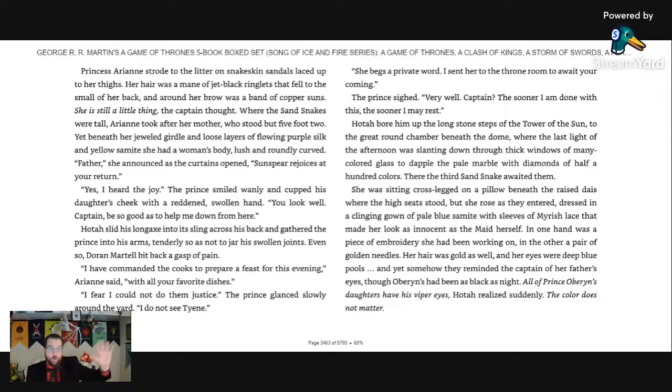In one hand was a piece of embroidery she had been working on, in the other a pair of golden needles. Her hair was gold as well, and her eyes were deep blue pools, and yet somehow they reminded the captain of her father's eyes, though Oberyn's had been black as night. All of Prince Oberyn's daughters have his viper eyes, Hotah realized suddenly. The color does not matter.